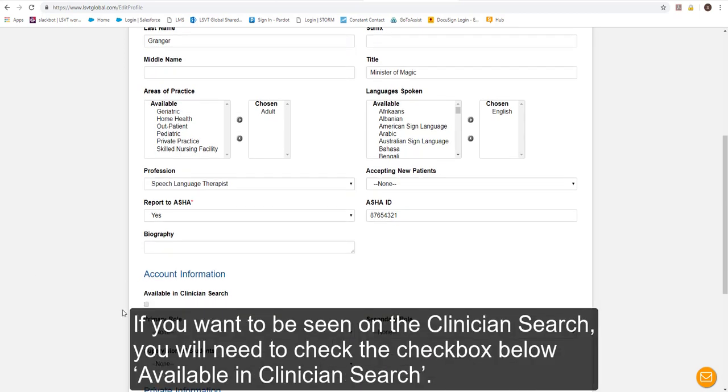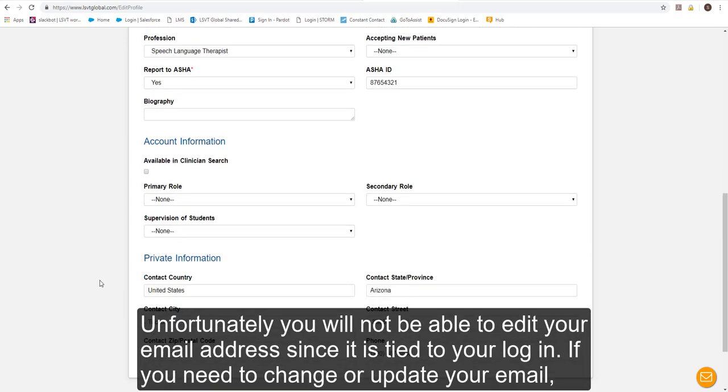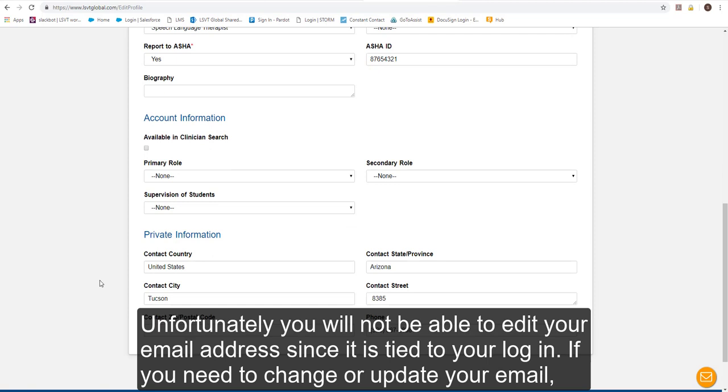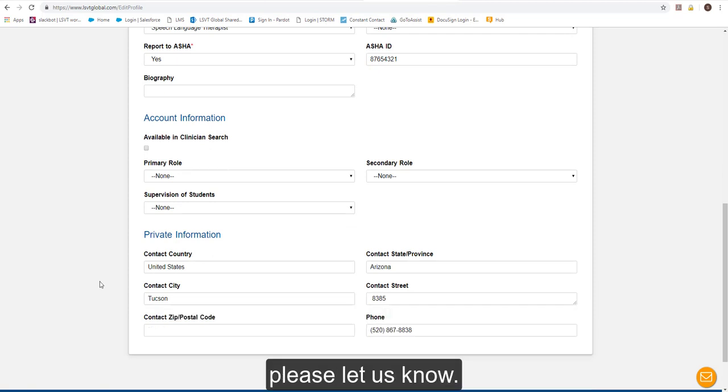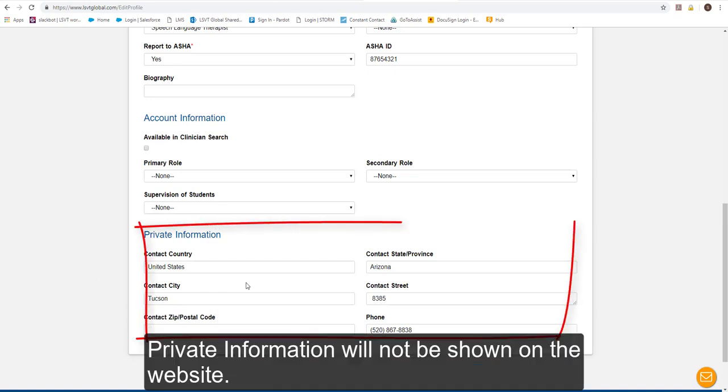If you want to be seen on the clinician search, you will need to check the checkbox below Available in Clinician Search. Unfortunately, you will not be able to edit your email address since it is tied to your login. If you need to change or update your email, please let us know. Private information will not be shown on the website.